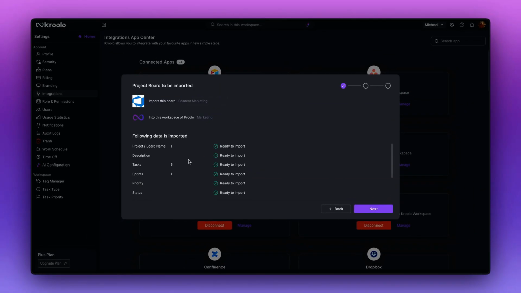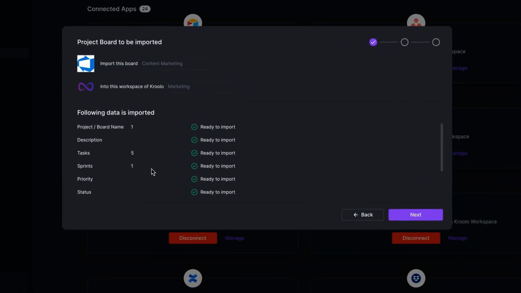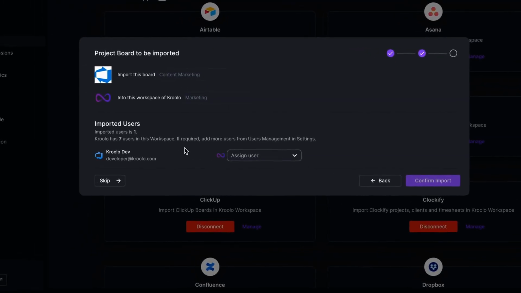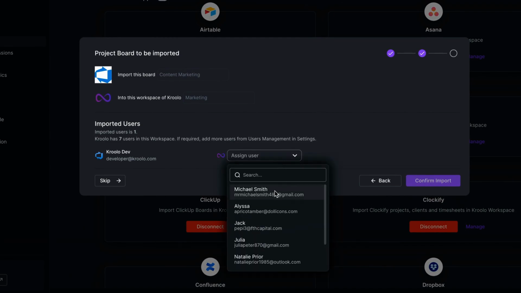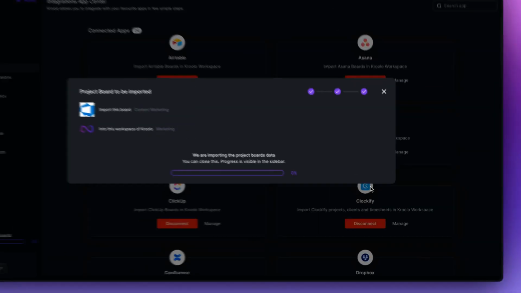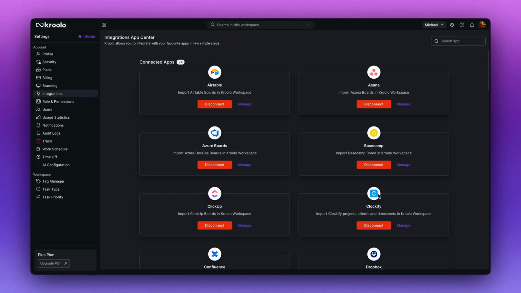Here, you are going to see a summary of all the items that will be imported. Simply click on Next. Here, you can assign the users, or you can skip it. Let's quickly assign a user. Click on Assign User and select a user from the list. Then click on Confirm Import. Our board is successfully imported.